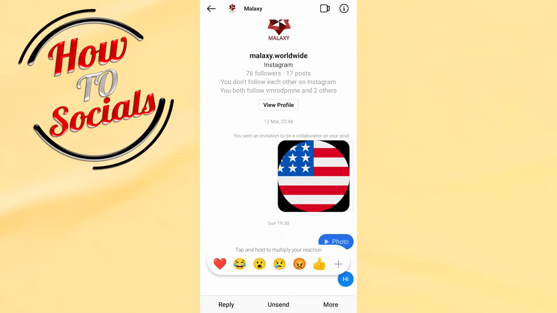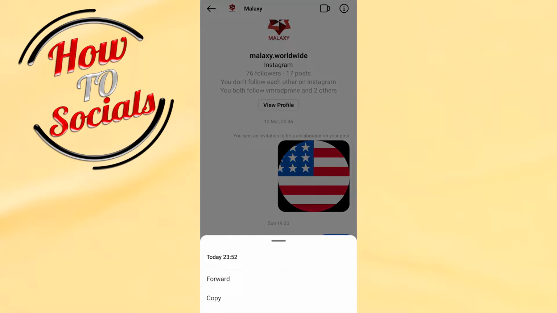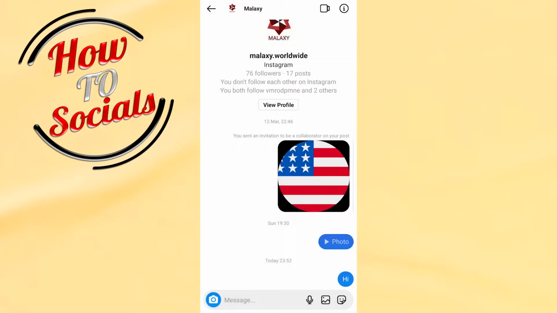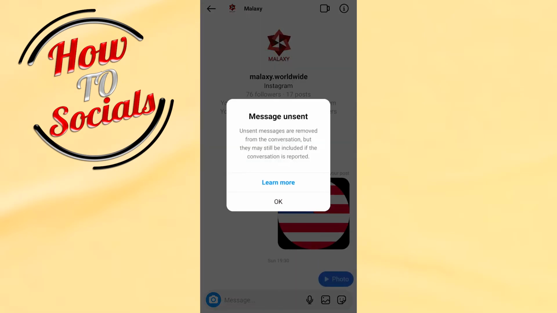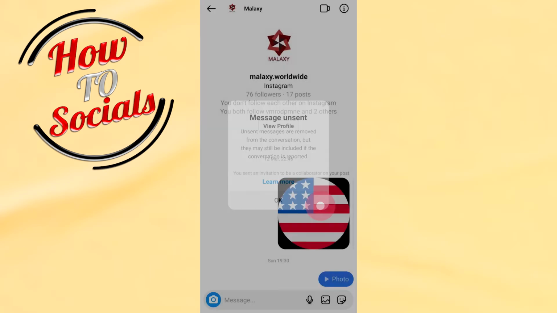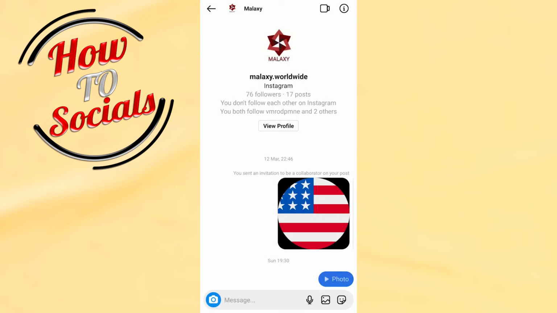Then, as you can see here, you have the option More, but with the More option you're not going to be able to delete it. Firstly, tap and hold on it again, and here on the second selection you have the Unsend option. Click on that, and as you can see, unsent messages are removed from the conversation, but they may still be included if the conversation is reported. Okay, now that means that we have deleted this message from Instagram.